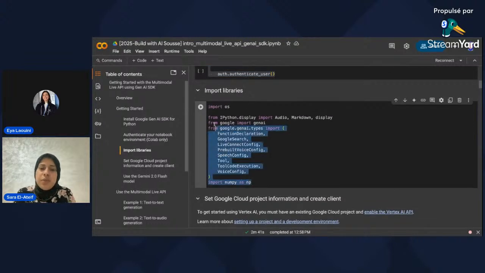We import the libraries we will be using. Mainly the ones that are important for us are these two. The Gemini one, obviously. And then from the Gemini library, we will be importing things like function declaration, which we'll be using later, as well as Google search for grounding, Live Connect config, the one that we're using specifically for the multimodal live API. The pre-built voice configuration, we will be using so the model can interact with us using voice or audio. Then there's a speech config, also the same. And then there is tool and tool code execution.